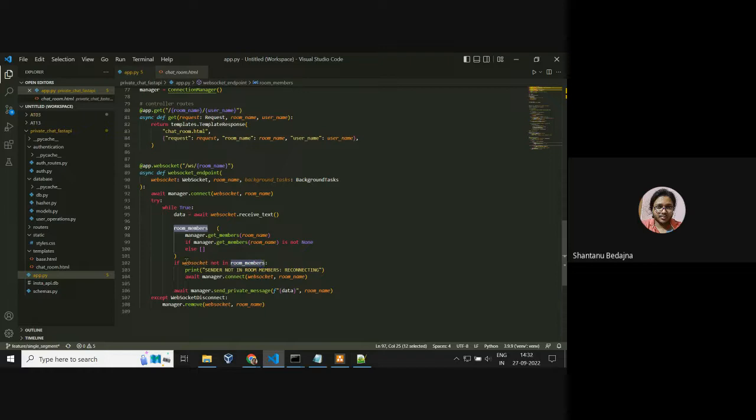So if the WebSocket is not in members, let's say we are trying to connect to that room but we are not already inside it, we just connect. Let's say for some reason it disconnected, we just try to connect that particular WebSocket to the particular room again. After that, we send the private message, so we send the data to the particular room name.